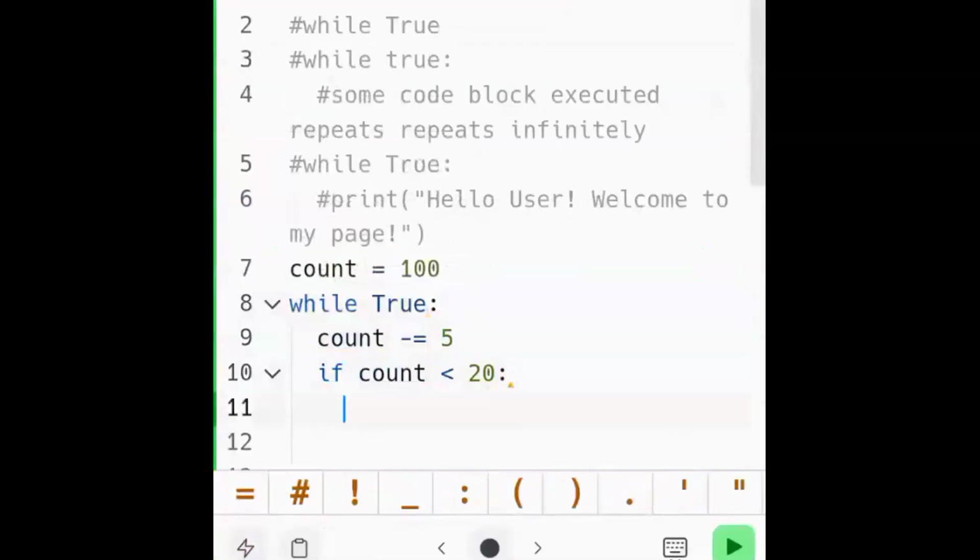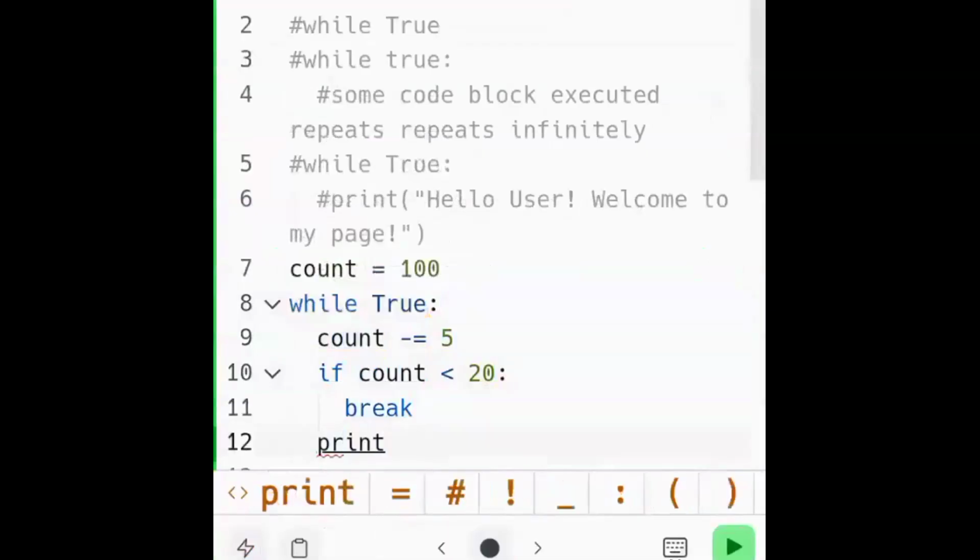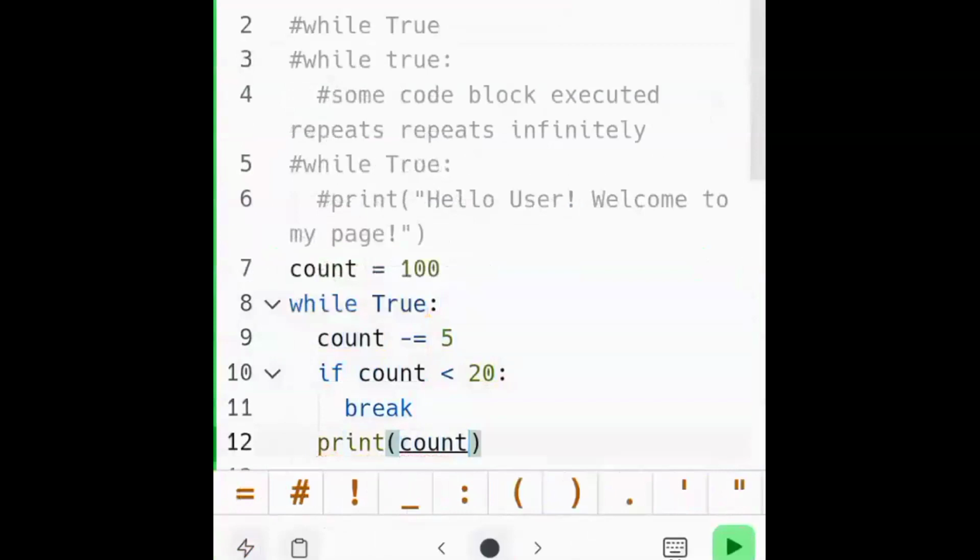Now we write a conditional statement here, because we need to break it. At what point will it break? If the count reaches a value of less than 20, then break, which means stop the loop, stop executing the code. Which code? The code of count -= 5, and then print the count. So let's have some fun with this count example.